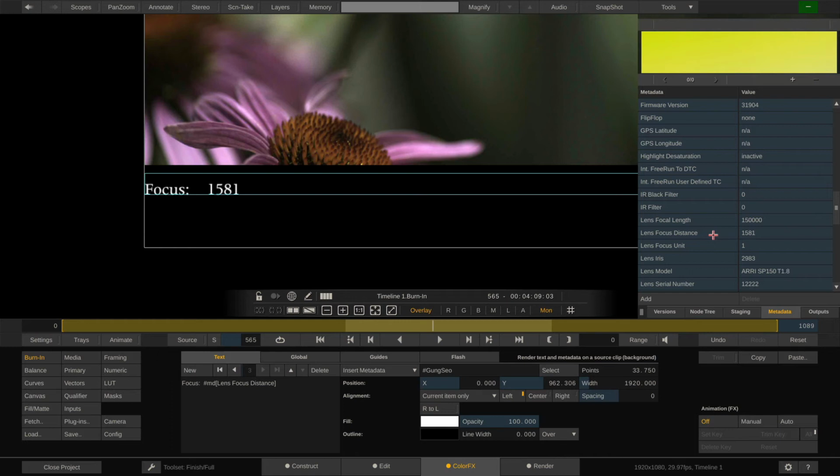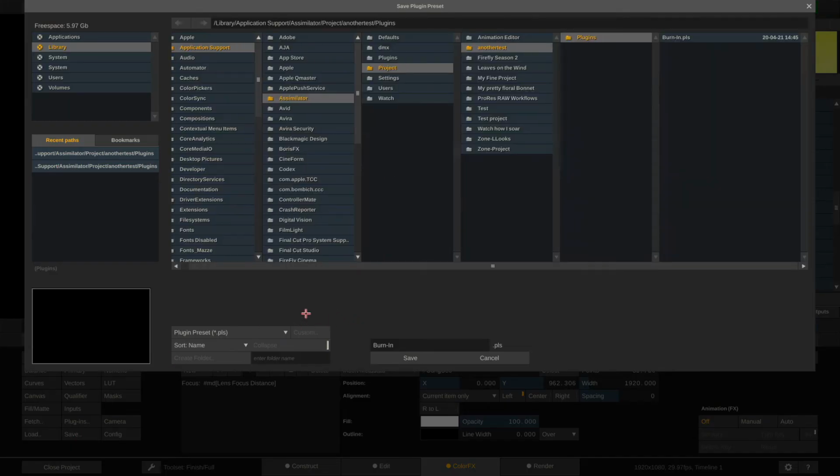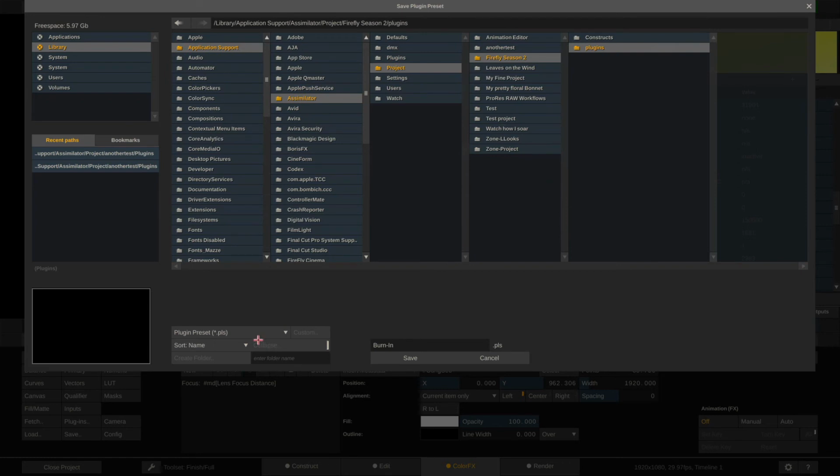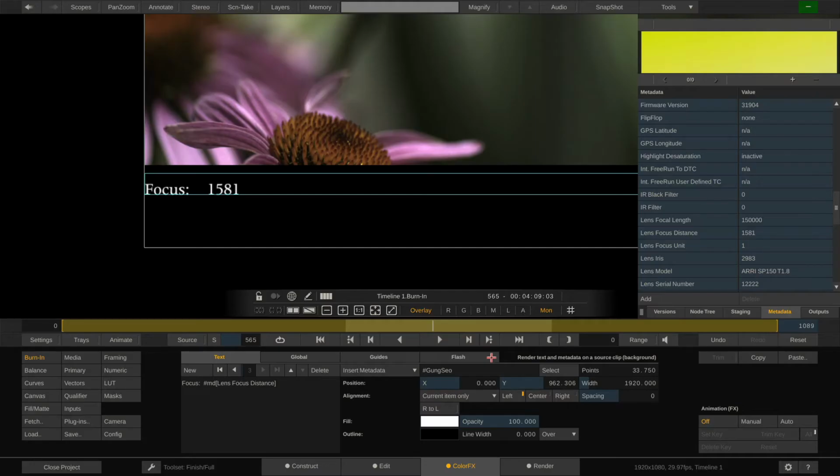Okay, now let's assume we love our configuration here and want to save it. Then we can just, making sure that we're in the burn-in menu here, hit the save button and save out a simple .pls file, which is Scratch's own format for a plugin preset. And then we can reuse that on other machines, on other occasions, and so on.